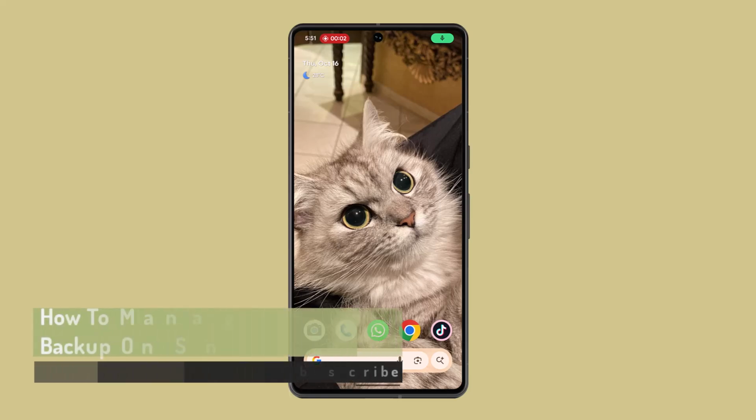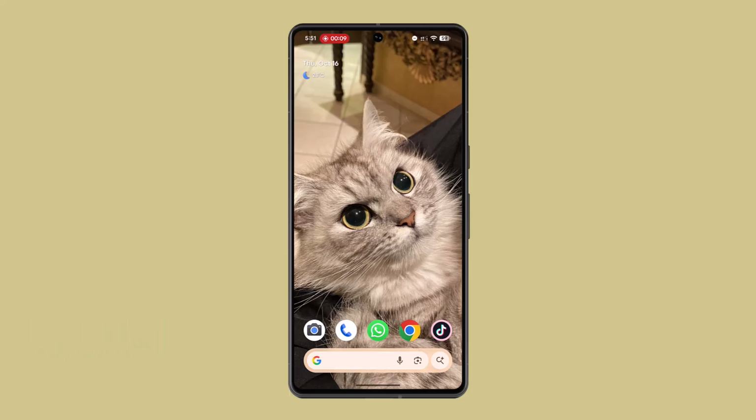Hey everybody, in this video, I'll be showing you the procedure to manage memories backup on Snapchat. To manage your Snapchat memories backup, you need to follow these steps. So what you need to do is enable automatic backup.